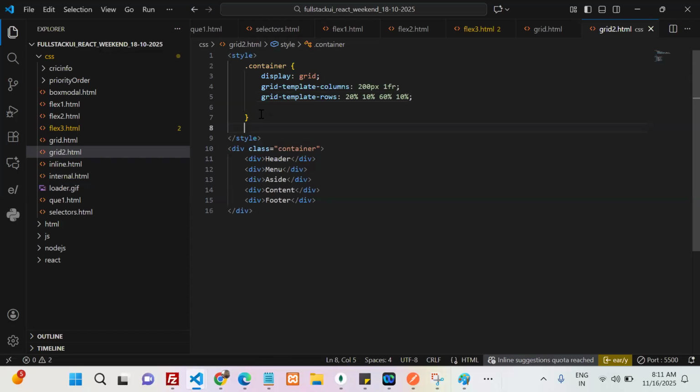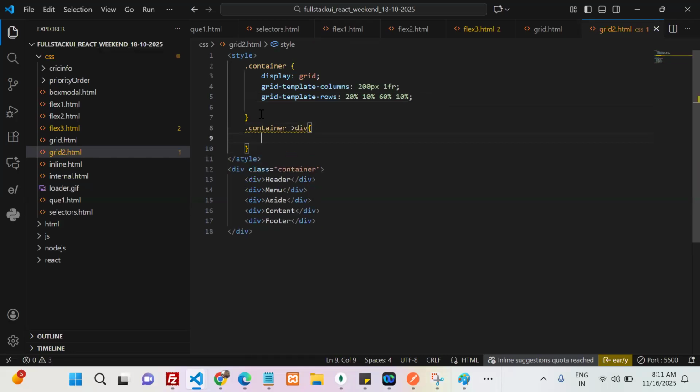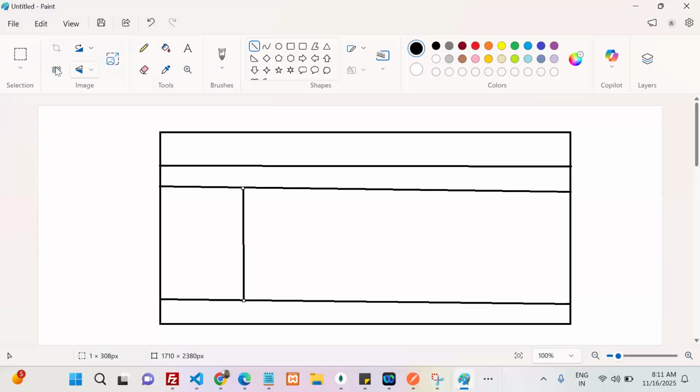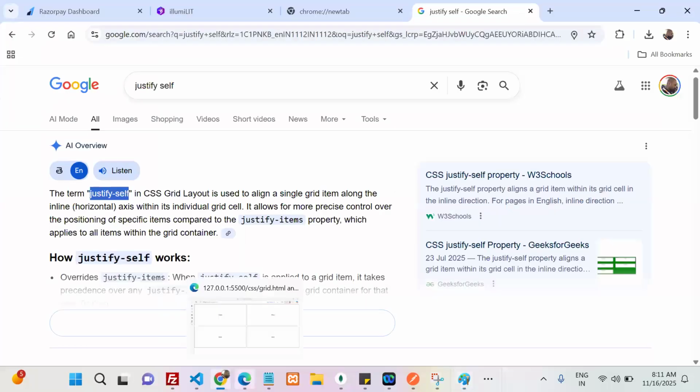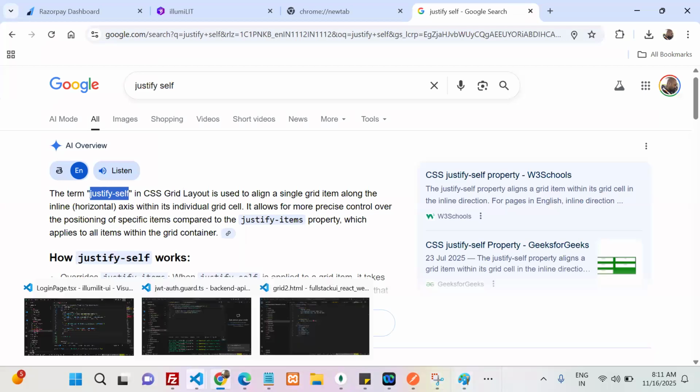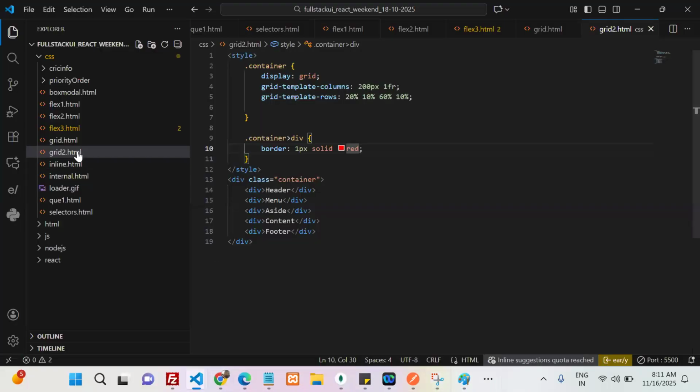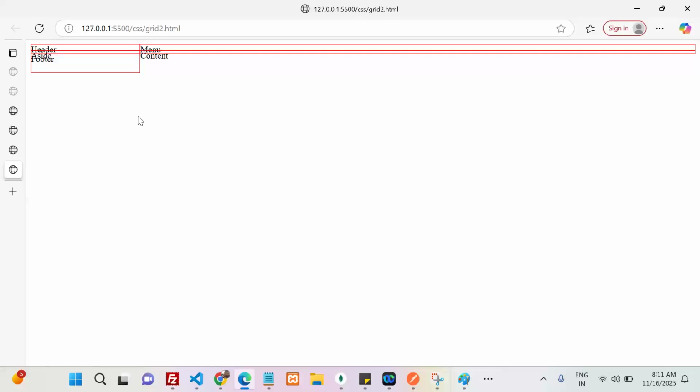Agreed? In the container, greater than div, my border is 1 pixel solid red. Now if you come here and open with Live Server, see, it is something like this.